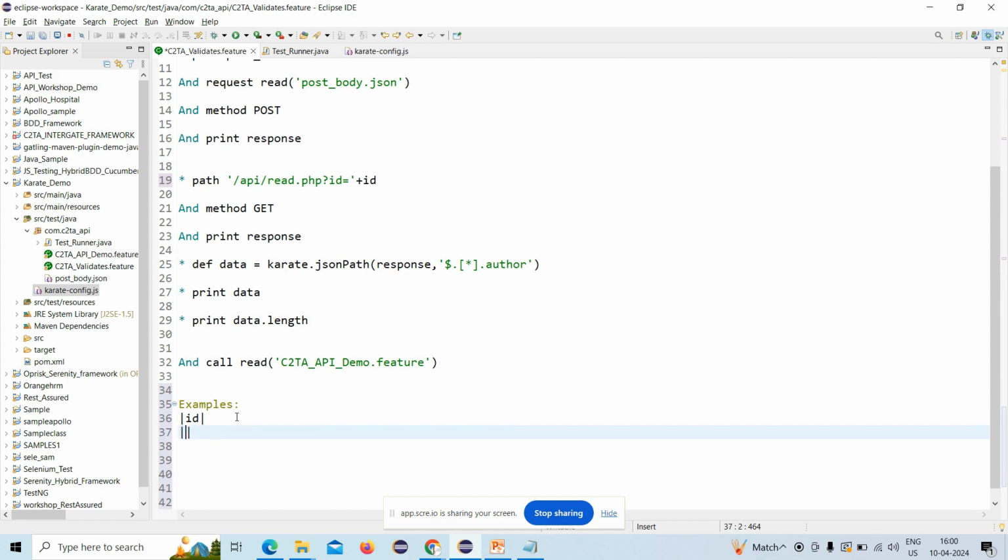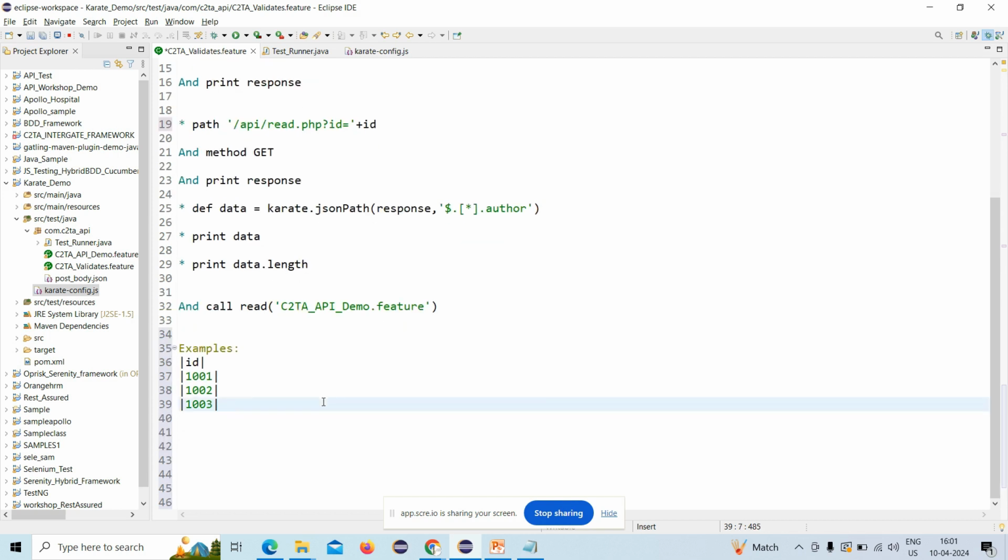For example, I want to get a value of 1000. First I'll get 1001, 1002, 1003. It's going to check the server, and these IDs are there, and then it's going to extract the particular response. So what we are going to do is get the responses with ID 1001, 1002, and 1003.